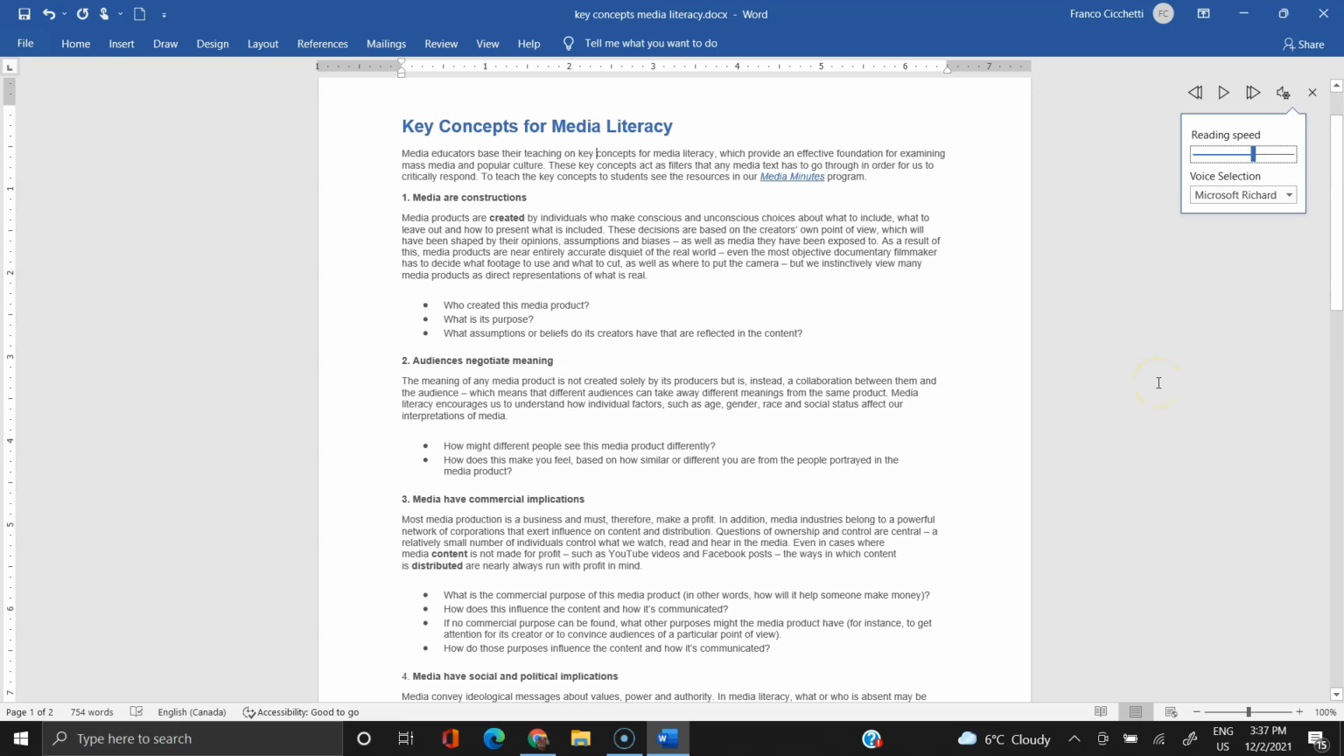That was a little slow for me, but maybe your speakers are new to the language, so they might want a slower pace. So let's see. Literacy, which provide effective foundation for examining mass That's a media little too fast. These key concepts act as filters that any media text has to go through in order for us There to we go. critically That's a good respond. speed. To teach the key That's a decent speed.